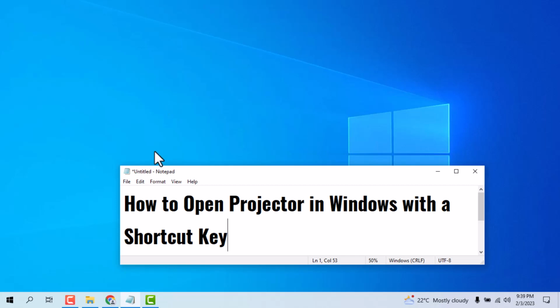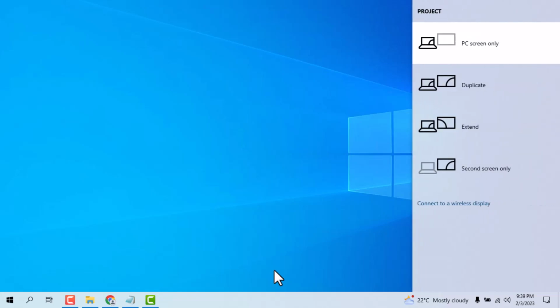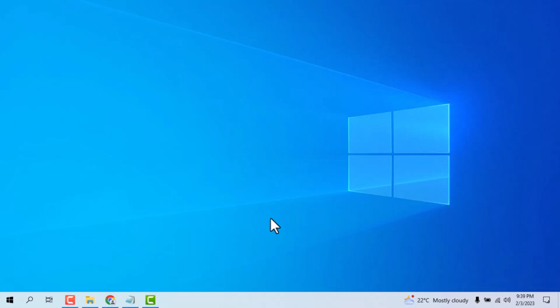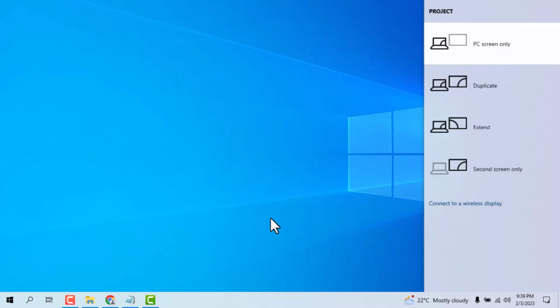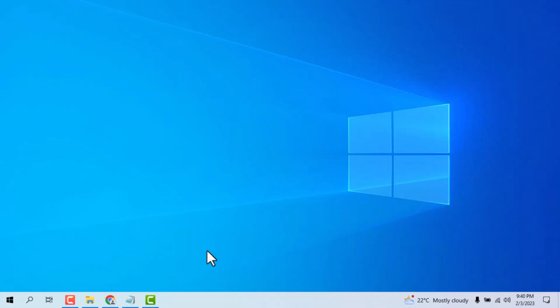So this is a very easy and simple method. Just press and hold Windows key plus P. So you see, Project will be open. So very simple and easy. Just press and hold Windows key plus P. So Project will be open. So this is a very easy and simple method.